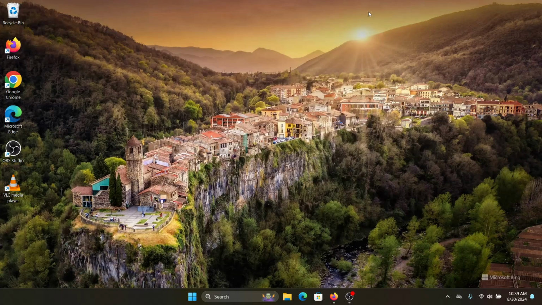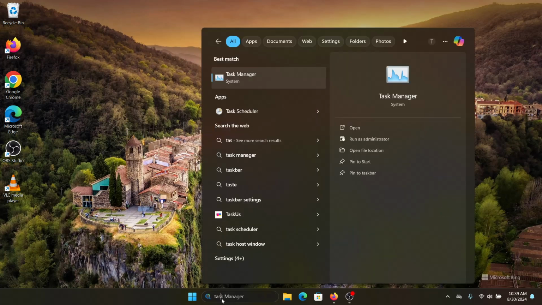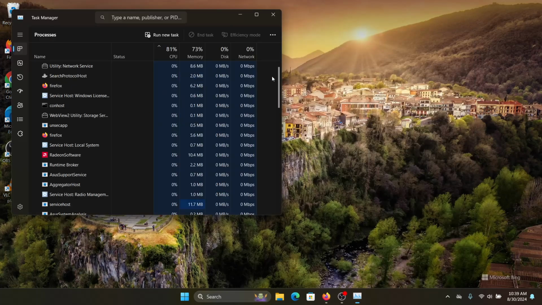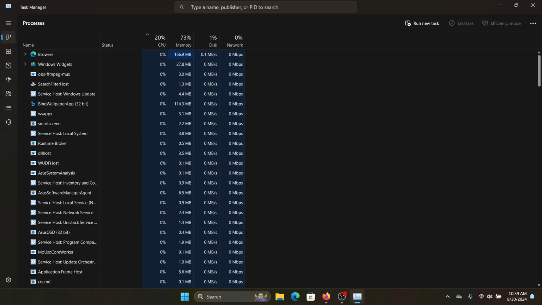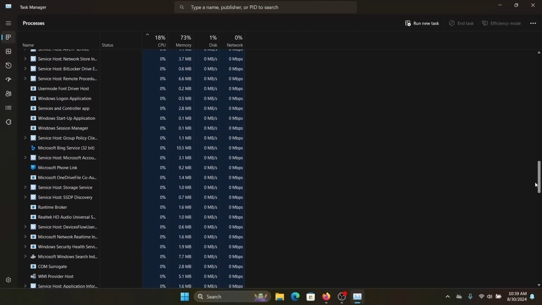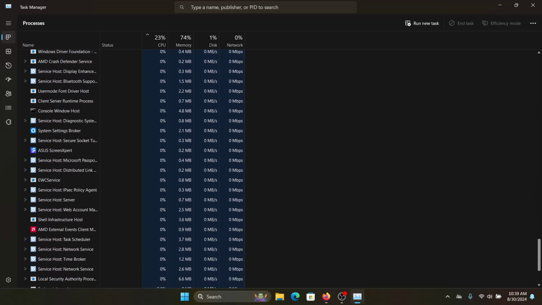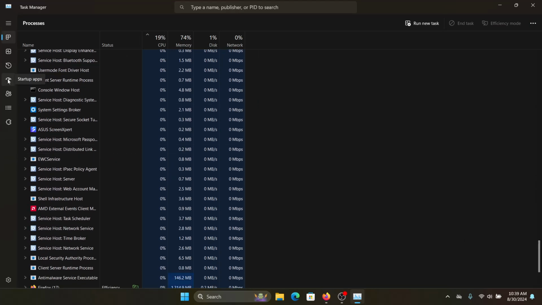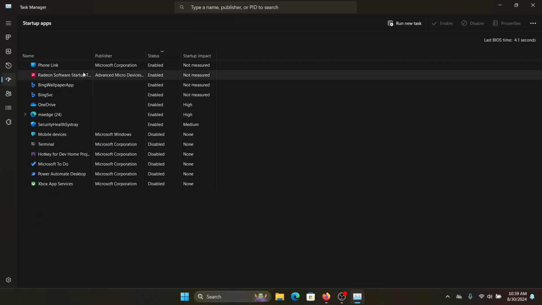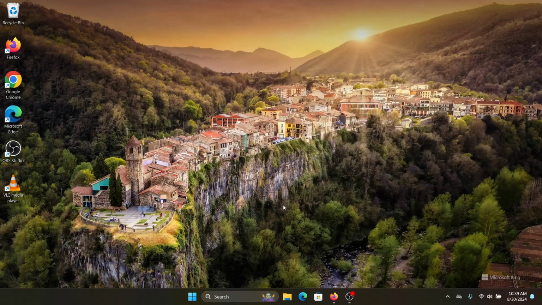Now the third option is to close any other wallpaper app running in the background. For that we need to go to task manager, click on it, and we need to browse through this list to see if there is any other wallpaper app running in the background. If we do not want to go through such an exhaustive list, we can click on startup apps to check if there's any other wallpaper app that opens on startup and conflicts with the Bing Wallpaper app.